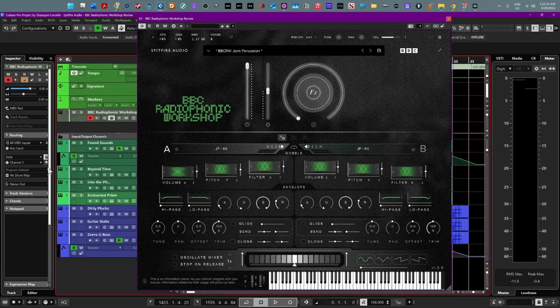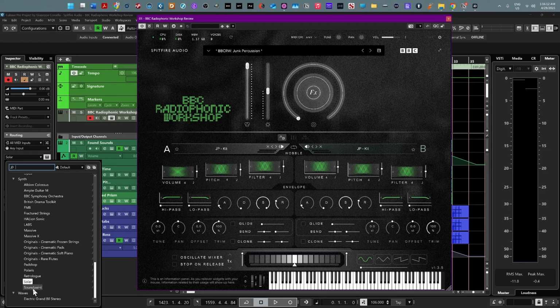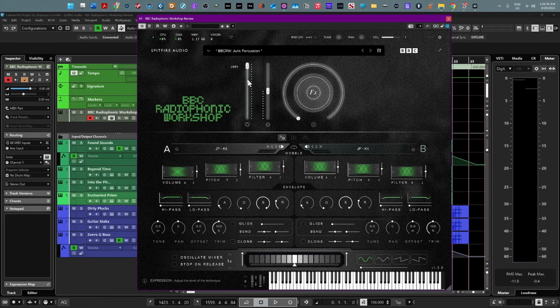Okay, let's have a look at the interface. First of all, you won't find the BBC Radiophonic Workshop plugin in your plugin list, but you have to look for the Solar plugin. Up here you have the expression fader, which adjusts the level of the technique, and the crossfader, which controls the mix percentage between the A and B layers. This is indeed a 2 layers engine. You have a layer A and a layer B here, and you can work on them individually.